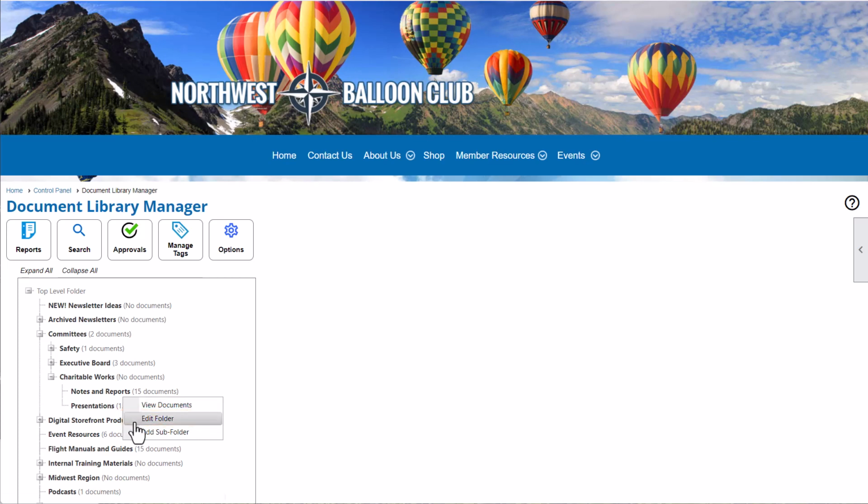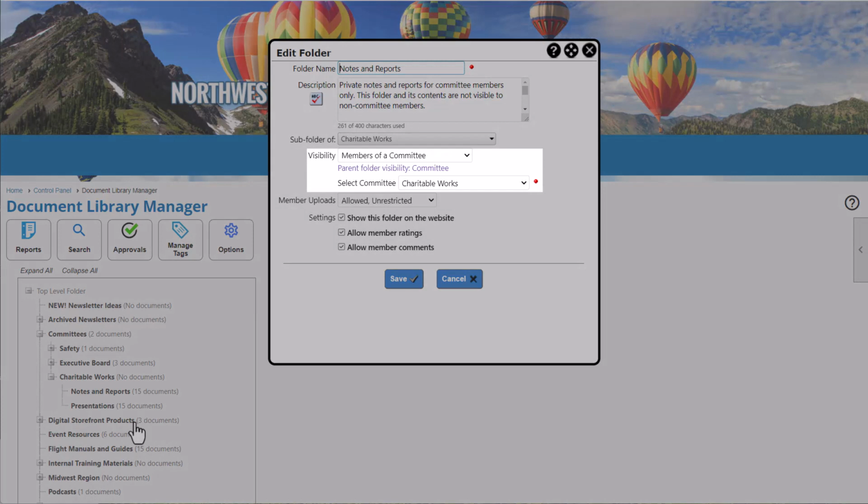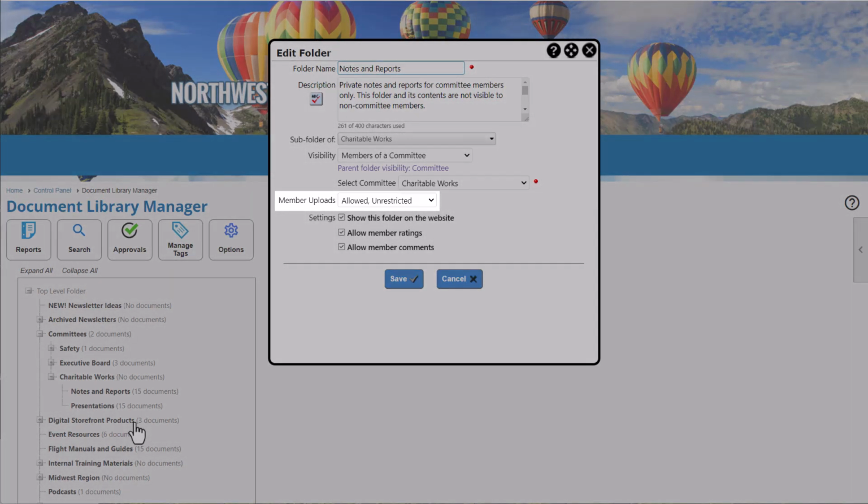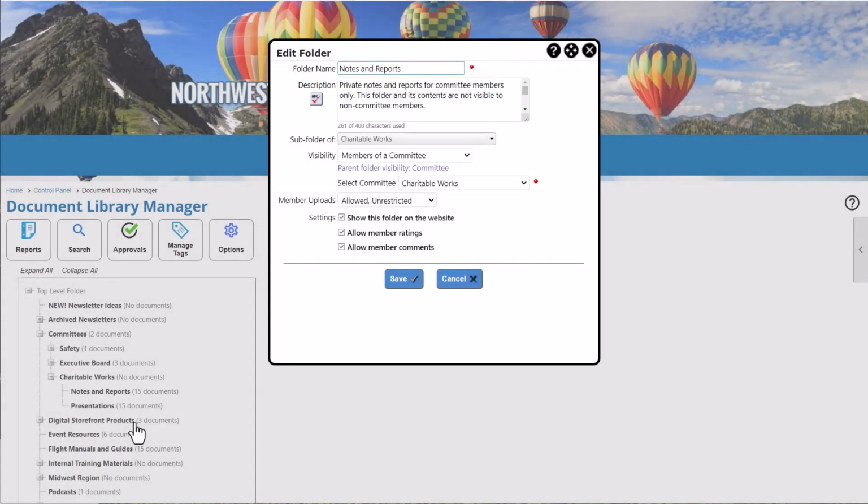This folder has been configured to be visible only to logged-in members who are also members of the committee we selected. And since only committee members can access the folder, we've allowed member uploads without administrator approval, so their uploaded documents are available immediately.